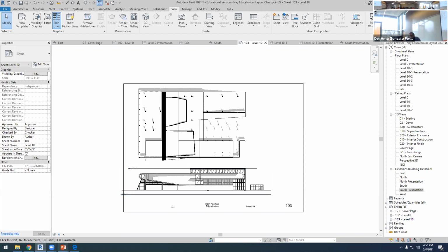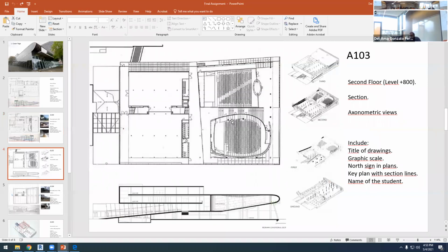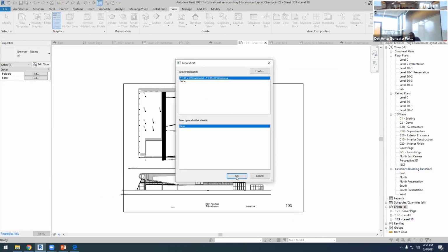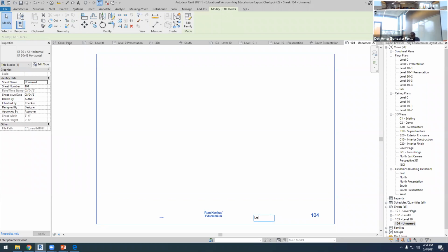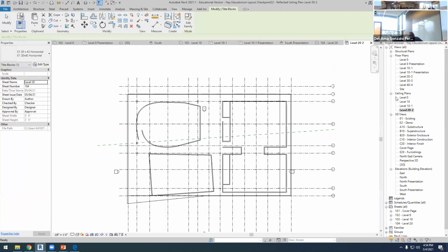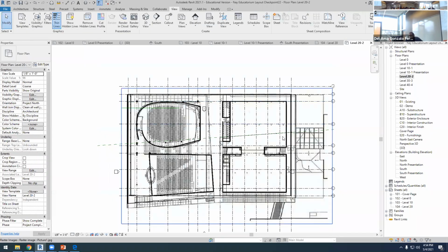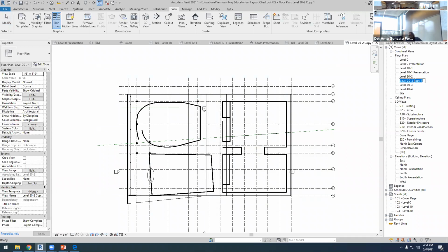So this is the third. What's next? The first floor, or level 0, level 10. This is level 20 now. Okay, so in this level 20, we have to see all this. So let's create a new one. Level 20. And on level 20, I have to duplicate level 20 presentation.